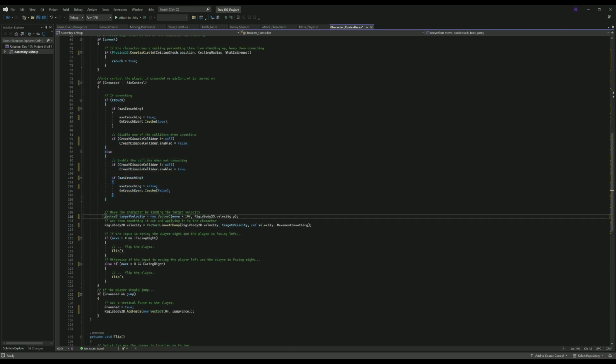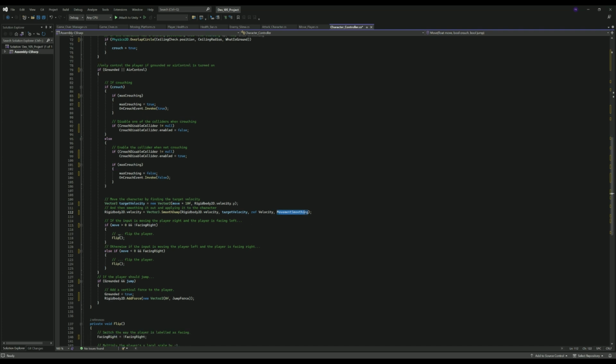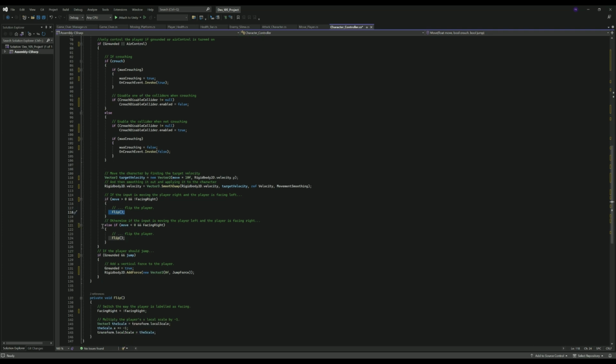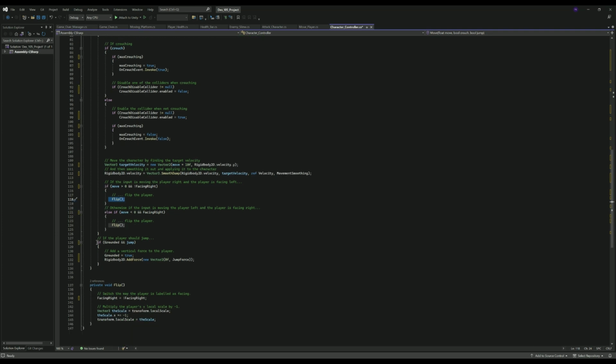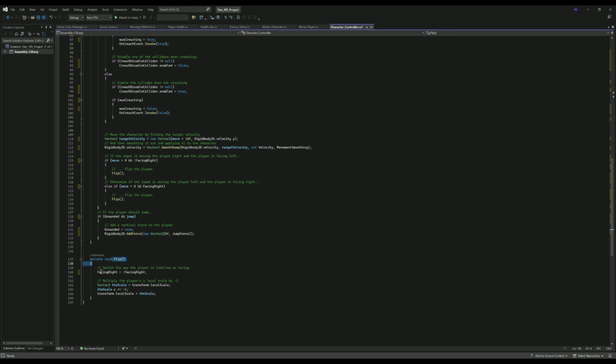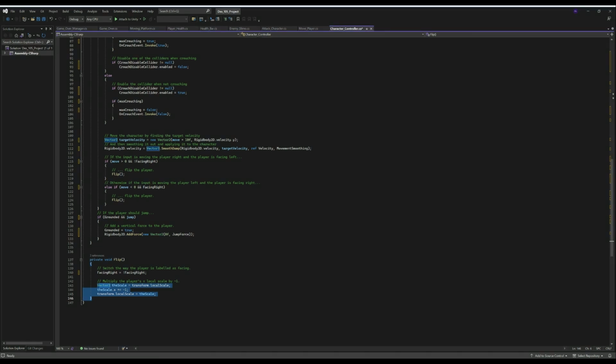The next part of the function sets the vector 3 variable to a vector 2 and sets the x and y of the vector. It then sets the velocity of the rigidbody by getting the current velocity, the target velocity, and the time it will take to reach that velocity. It uses an if statement to check if the direction we are going matches the direction the game object is facing. If not, it calls flip. It uses an if statement to check if the game object is grounded and that it is jumping. If so, it sets grounded to false and adds force to the rigidbody in the y direction. The flip function swaps the facing right variable between true and false, also flips the direction the script is facing by scaling it by -1 in the x direction.